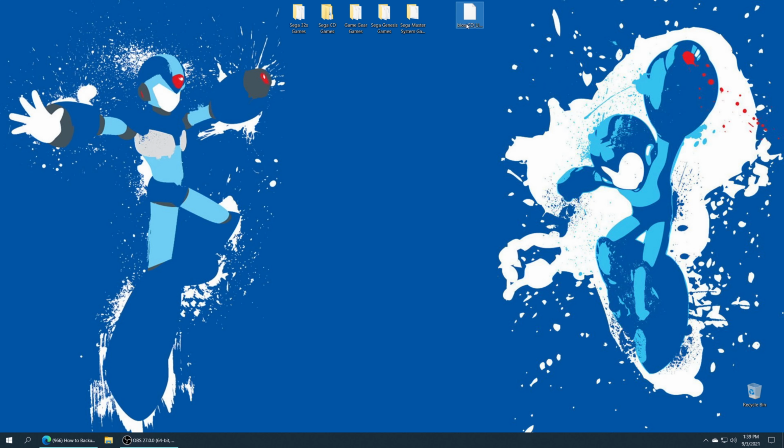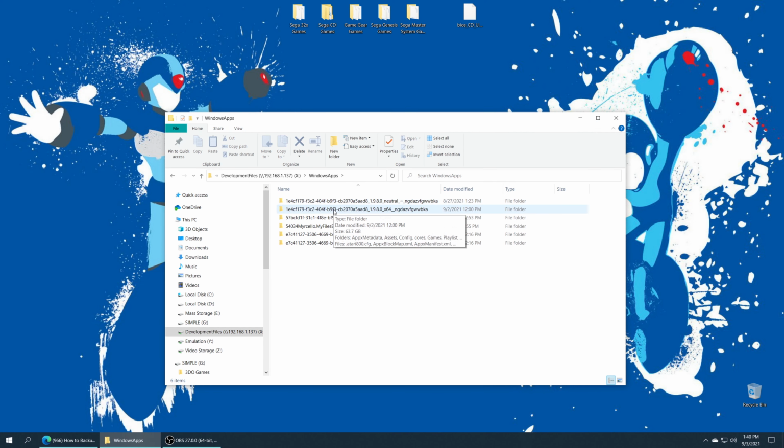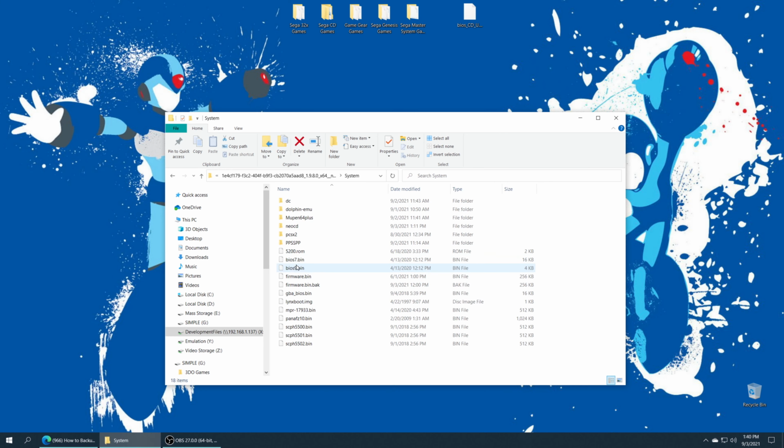Once you have the BIOS file sourced, you just need to make sure that it is named BIOS_CD_, and then if you have a US BIOS, it'll be U, Japanese will be J, and European will be E. So just name it according to the region that you have. Once you have it ready to go, we just need to put it inside our Retroarch system folder. So access the internal SSD of your Xbox. If you made a network file share, it's as easy as just opening it up. Go into the Windows Apps folder, Retroarch folder, System folder, and drag your Sega CD BIOS right on in.